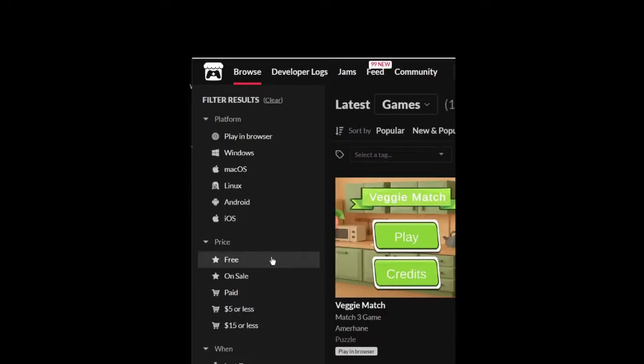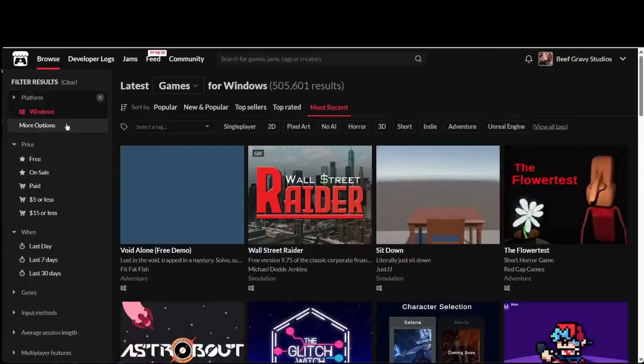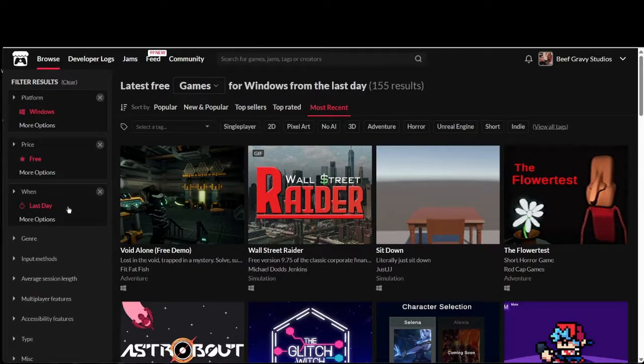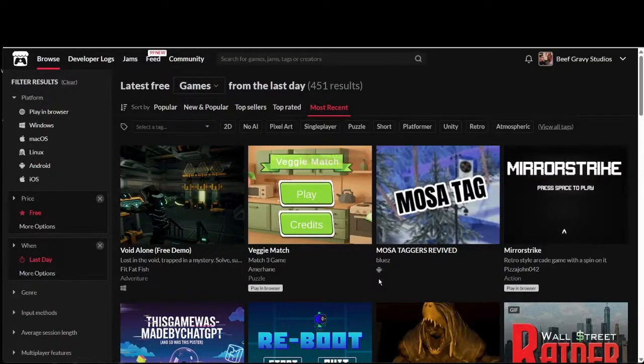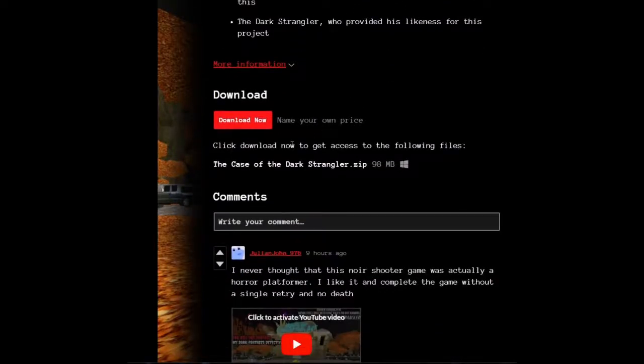You can also set up, just like Steam, how you want to search on price. So to show you how I usually do it, I click Windows, and then I go to free, because I am not made of money, and then I go to the last day. So right there, I have the newest ones that have come out. You can see the Windows icon, so I know that it should be compatible with my computer. Any game is going to have what it's compatible to. You see it right there. So here we have a game that is downloadable for free, even though it might say name your own price.